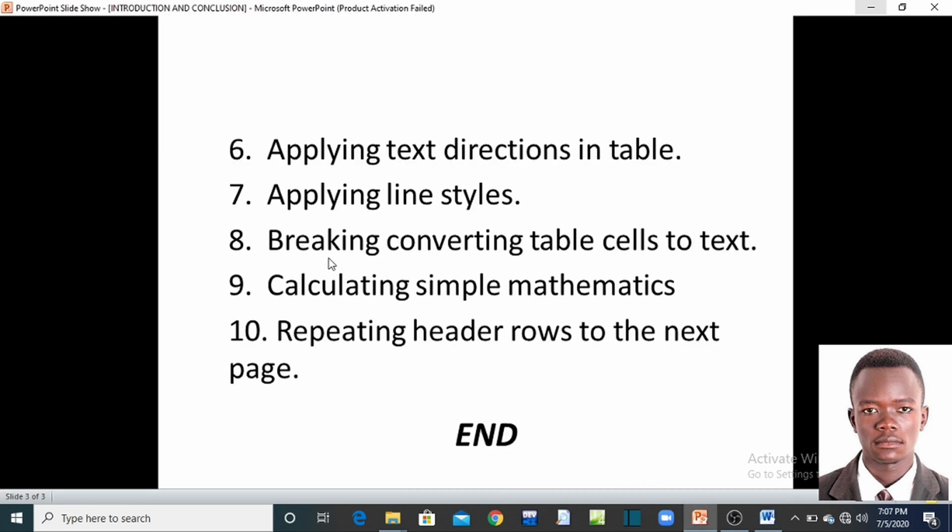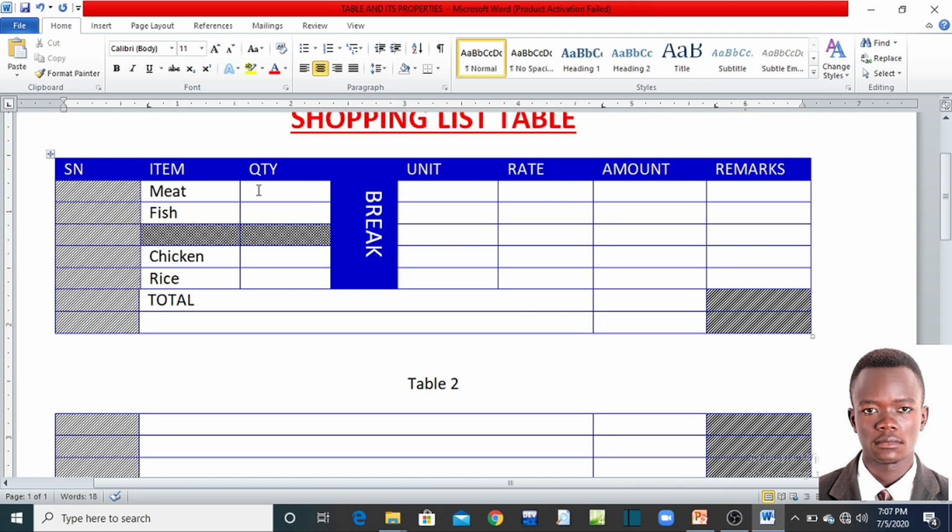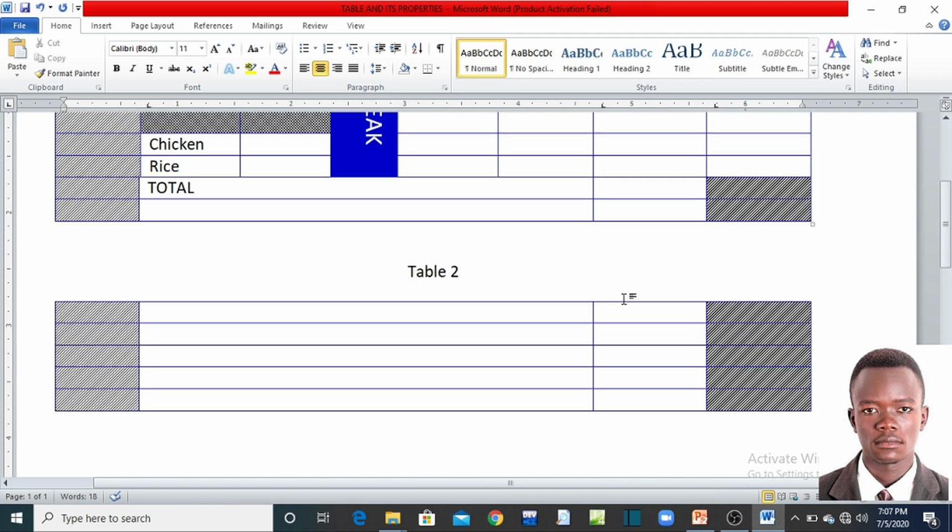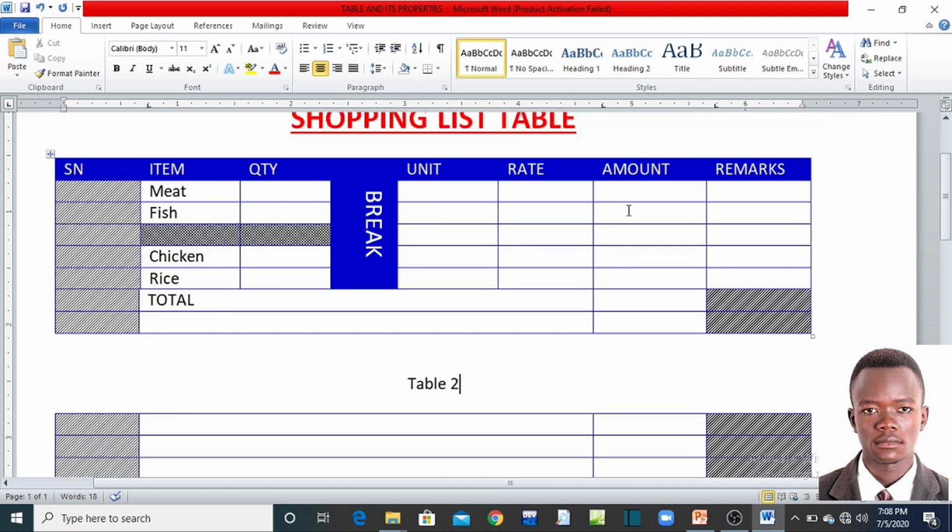Now let us see calculating simple mathematics. I want to fill in some amounts here. Let me just guess. I want to put here 14,000, here 25,000, here 40,000, and for this one 50,000.